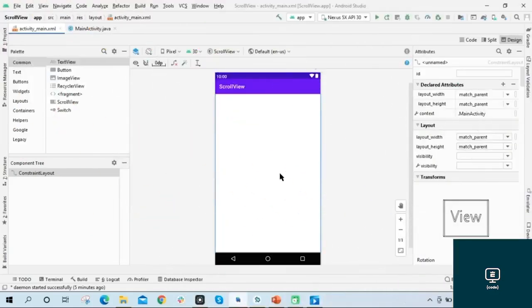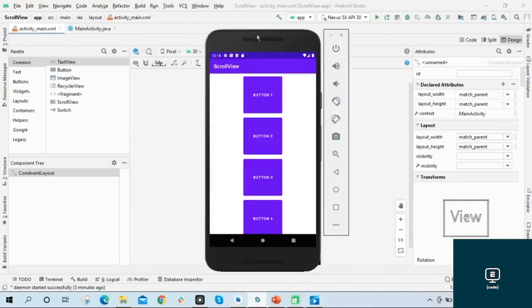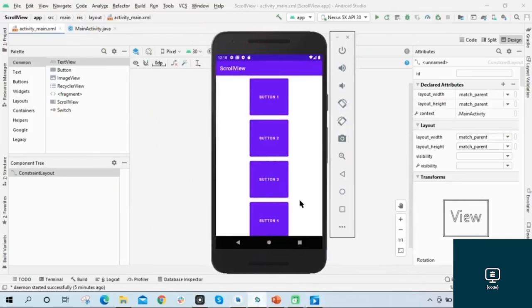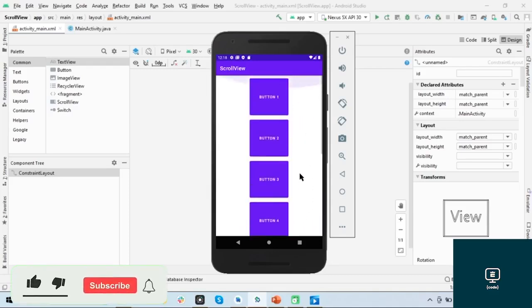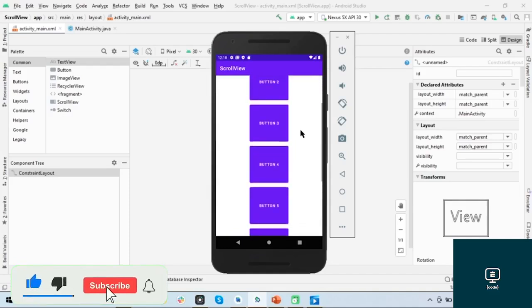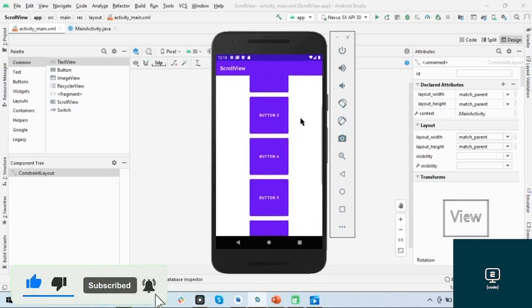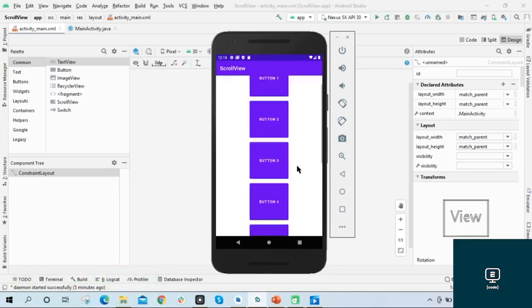So I've got a project here, and before I start, I want to show you what it looks like when we finish. So you can see here that there are 8 buttons in the application. They don't all fit on the screen. And there's a scroll bar on the right side of the screen. And the user can scroll top down. And let's see how we can do this.